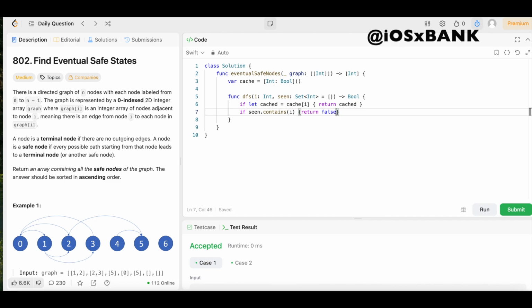Now we need to create a new copy of seen and add the current node i to it. So for that, we're going to declare a variable called seen. We're going to set that equal to seen, which will allow us to mutate it. Come underneath that, and we're going to say seen.insert(i). Now we're going to check if all neighbors of the current node are safe. If any neighbor leads to a cycle, the current node is unsafe.